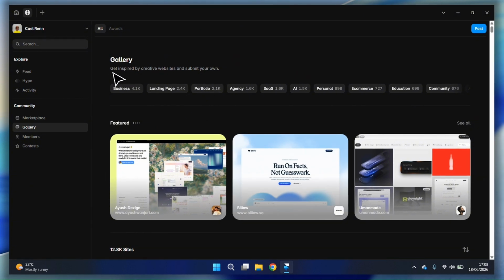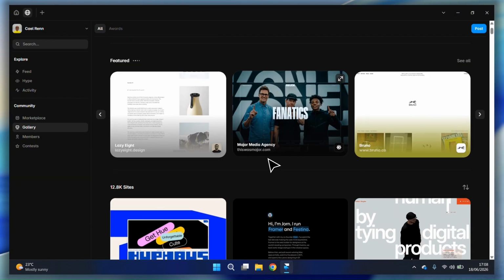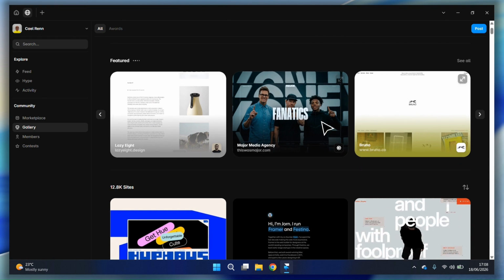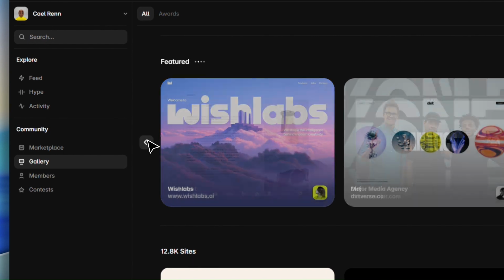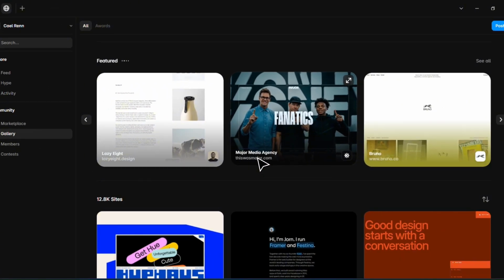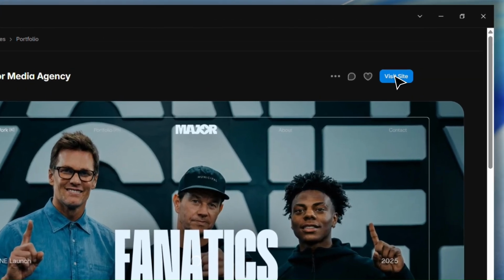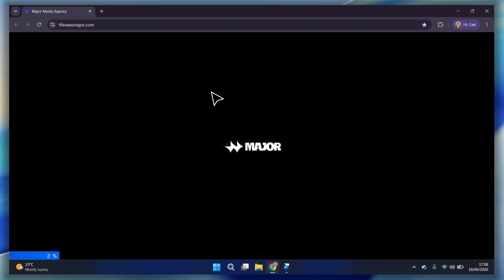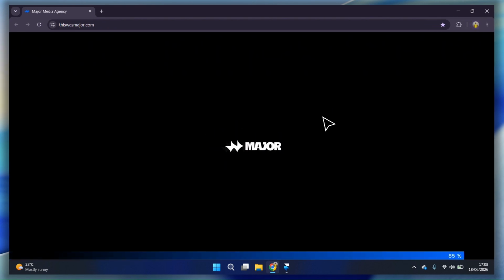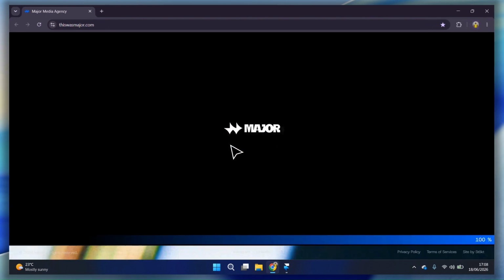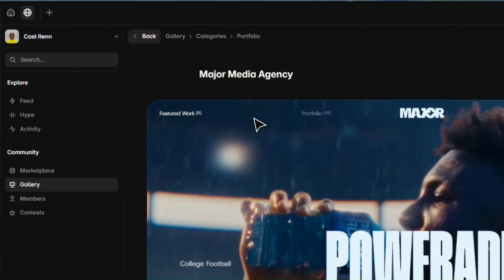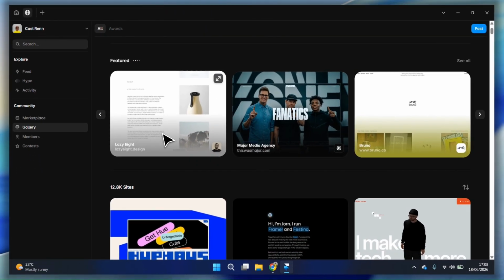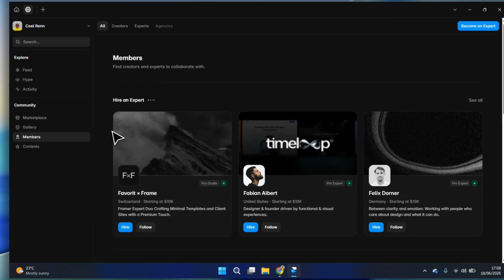Here it shows a number of websites that have been built on Framer, and some of the best examples, and they actually look good. See this? I've actually gone and viewed it on my browser, and it looks good. It's actually a well-designed page. So it's a really, really nice design.